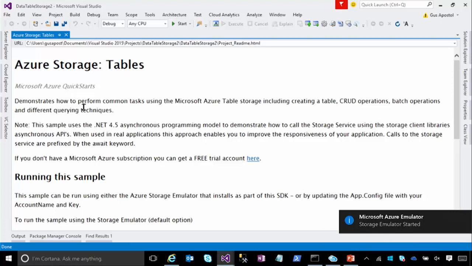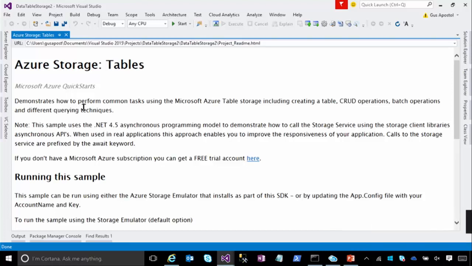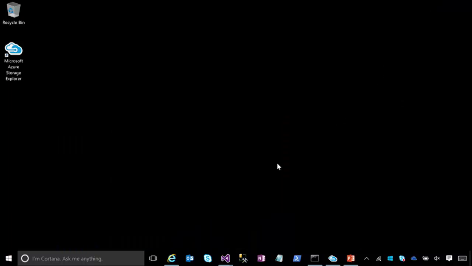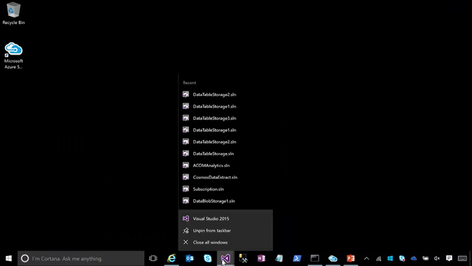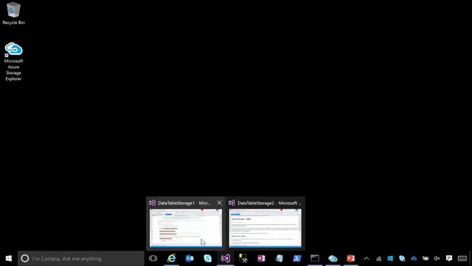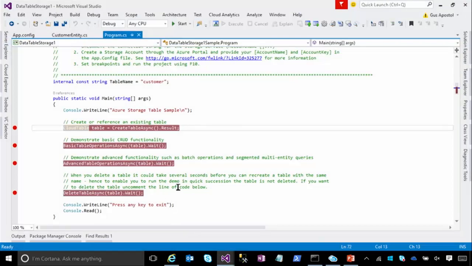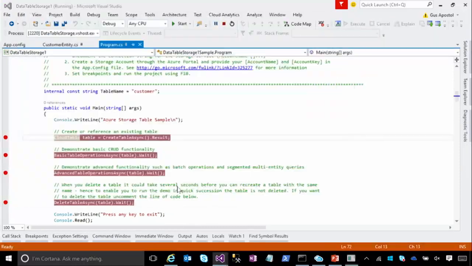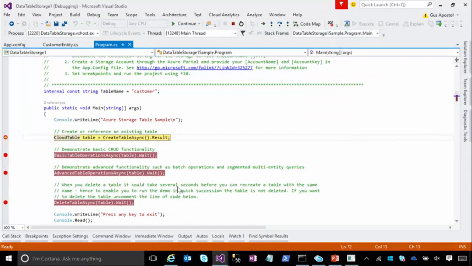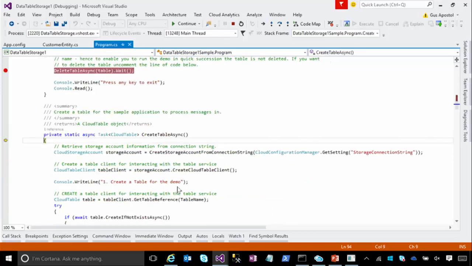I've got a nice little icon down here that allows me to manage the emulator. And then my storage example here has a great quick start guide that essentially walks me through how to get started. Let me bring up the project that I started earlier because I've got a few breakpoints, and we'll use that one for stepping through some code. Okay, we're going to do some real basic stuff here to start with. I'm going to step in and show you how to create a table.